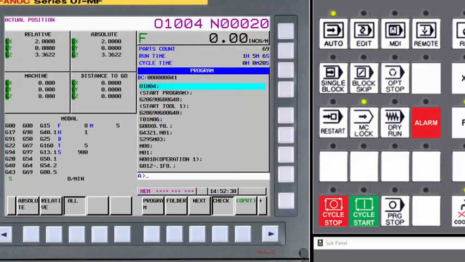Some machines will have a Z-axis lock button, which only locks the Z-axis, allowing the operator to visually check the XY positions for each move without bringing the tool close to the workpiece using the Z-axis.